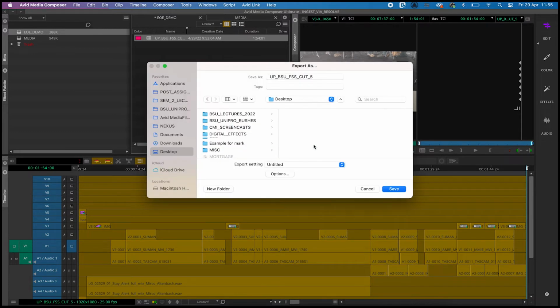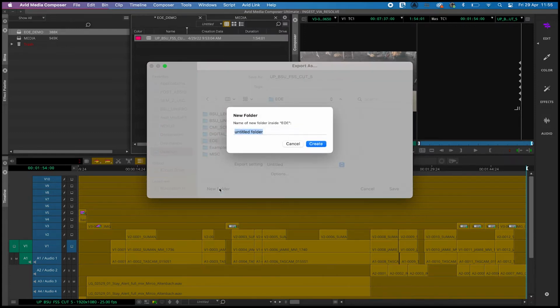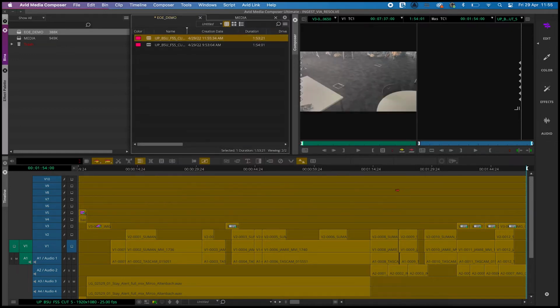Okay, create. Now inside that folder, so it's logical, what I want to do is create another folder called AAF_resolve. So this is for Resolve. And then I'm going to save that into that folder.